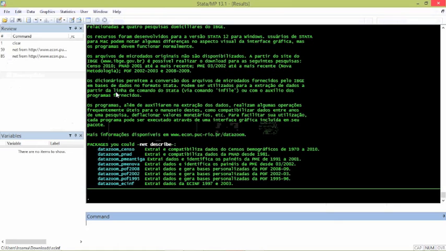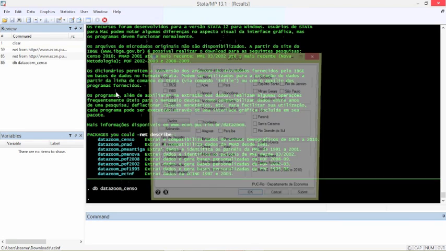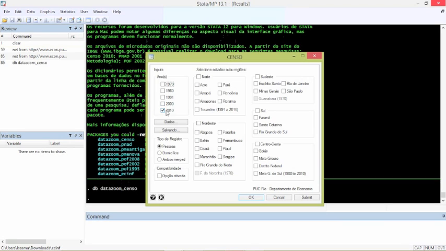Having done that, open Stata and type db datazoom_censo on the command window. Select the years in which you're interested. In this example, we'll select 2010 only, but you can select additional years as long as the microdata pertaining those years are in the same folder.